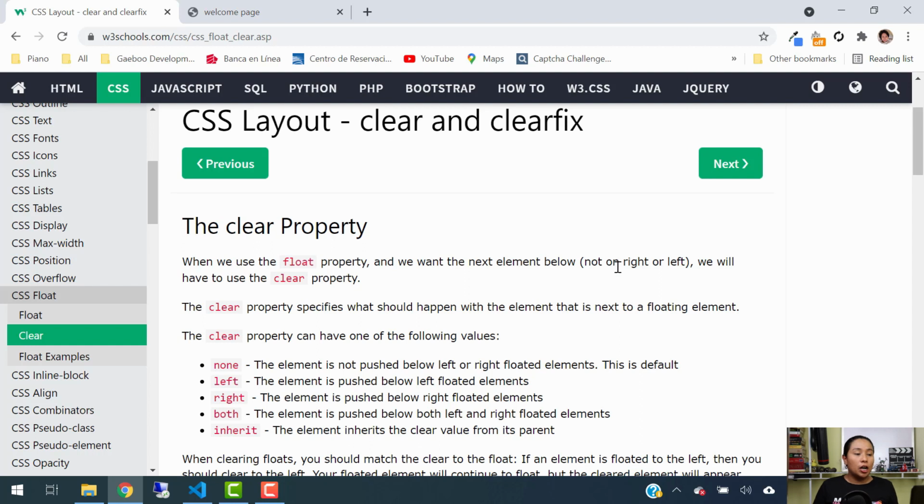So moving on to the next topic, which is the clear property. Let's go ahead and read a little bit first.